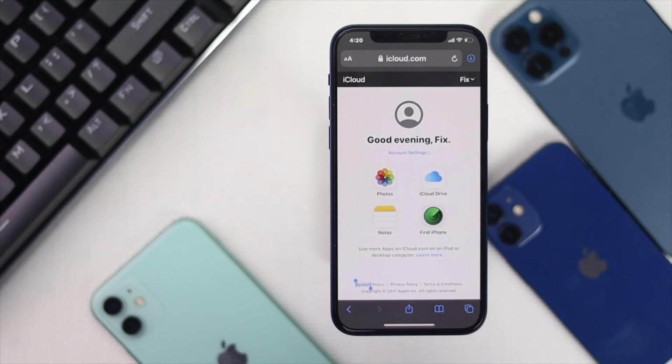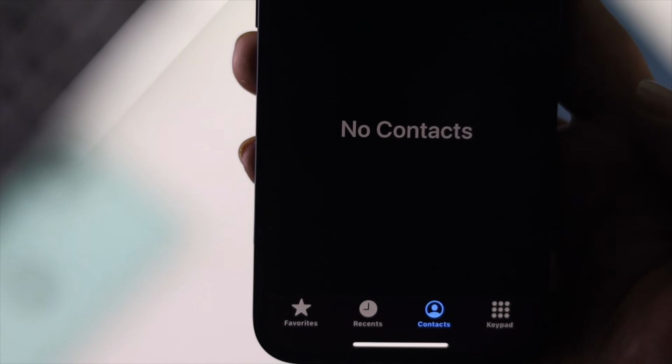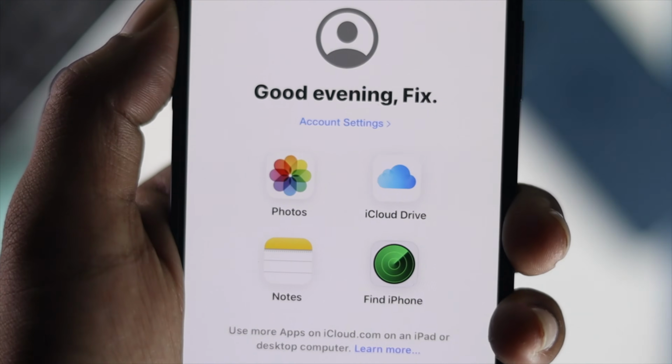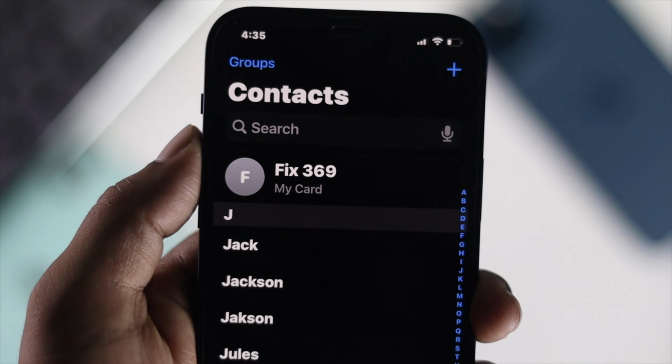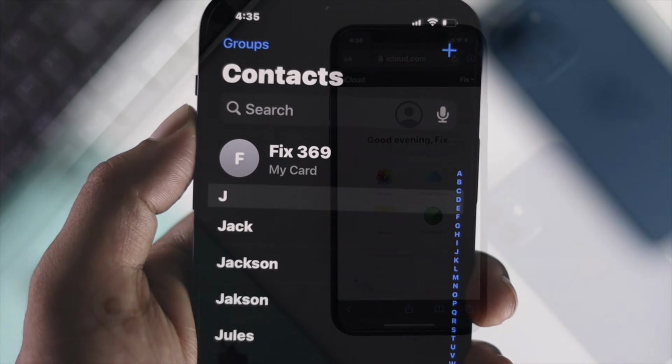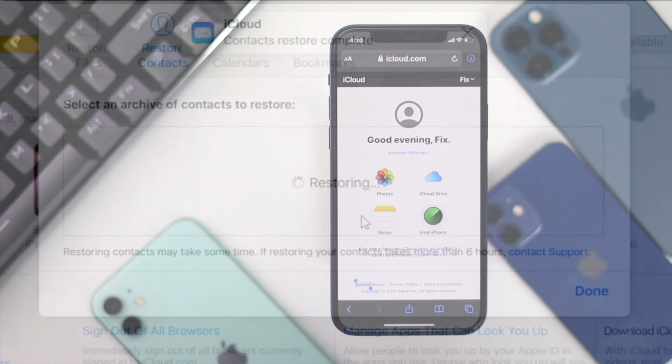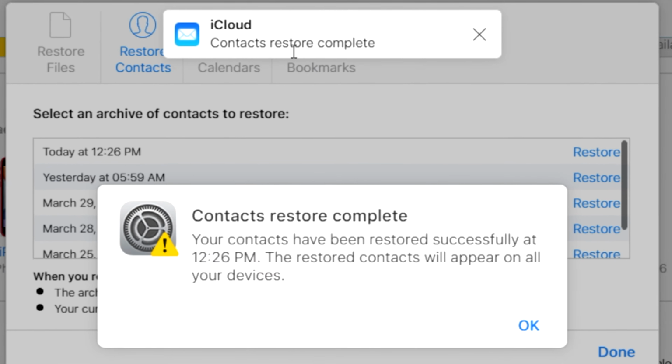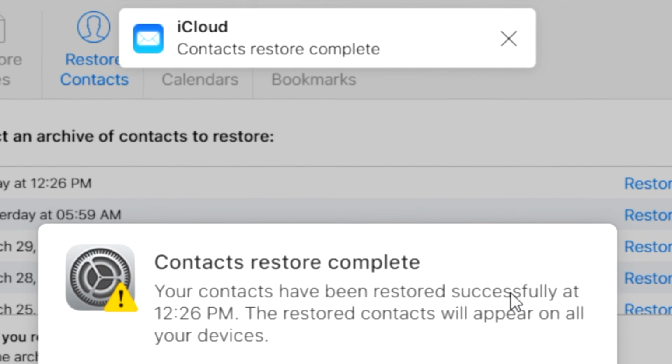Hi there. So, for any reason, if you lost your contacts from your iCloud account and don't know how to get them back, then just relax, because in this video, we're about to show you how you can recover your contacts which you have lost from your iCloud account.